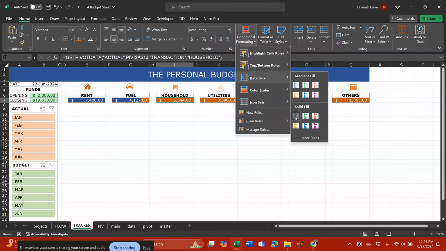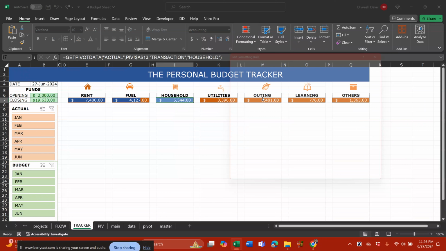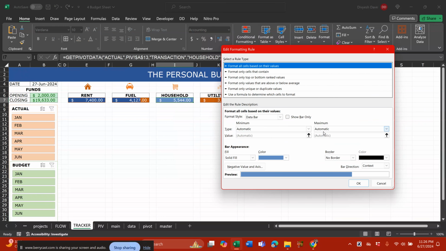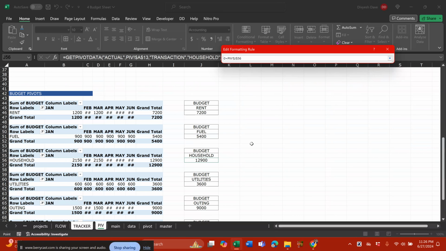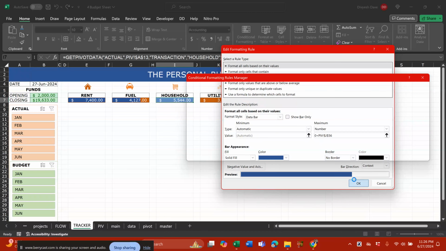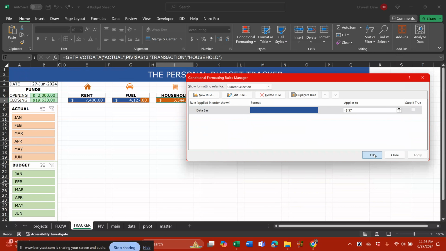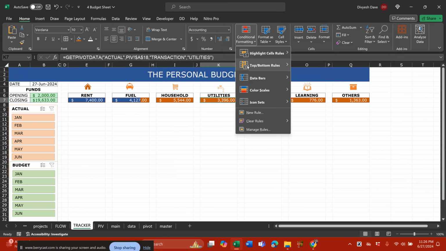Data bars, this, manage rule, double click, automatic number, then we'll add to household. Enter. Then we'll change the color to darker. Okay. Apply. Okay. Then we'll do it for the third thing.